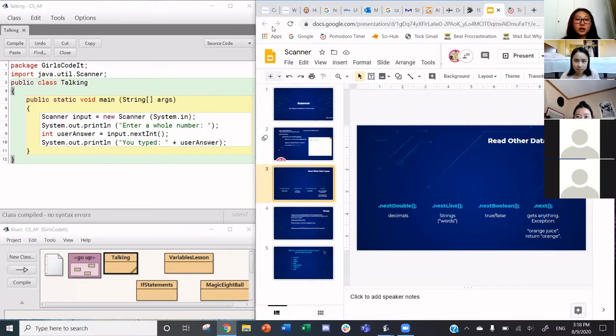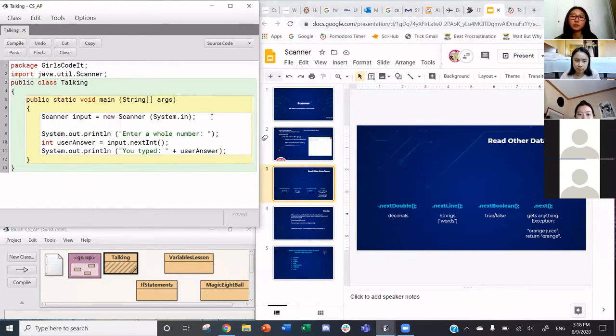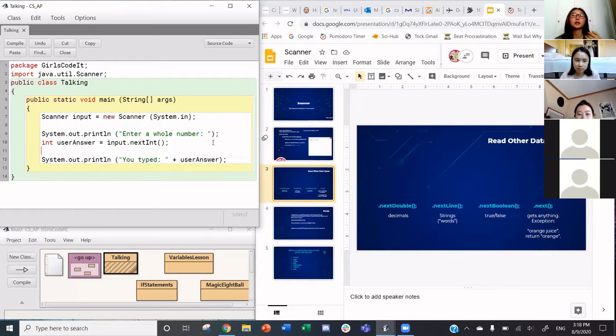All right, so as you can see on the PowerPoint, it says reading other data types. So right now in the example that Alex just did, we did an int variable by using input.nextInt. But we can also use other data types. And if you remember from yesterday when we talked about the different variables, we also had double, which is a number just with a decimal. And we had a string, which is any text or anything like that. So we can also read those data types using the different things that we see on the PowerPoint.